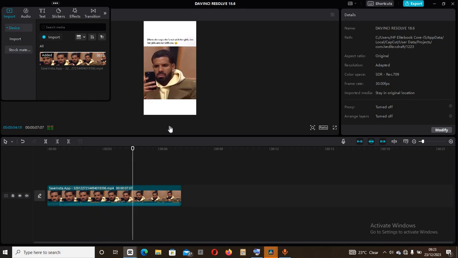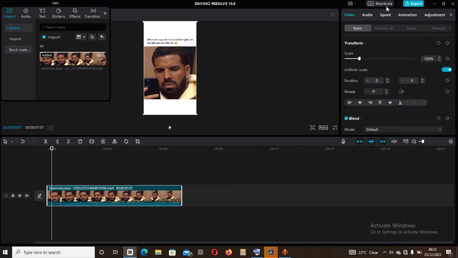Alright, so that's the audio quality and that's how it looks before removing the background noise. So I'm going to remove the background noise in a few steps. To do that, tap on the video itself, then come to audio over here. Okay, after video, come to audio.